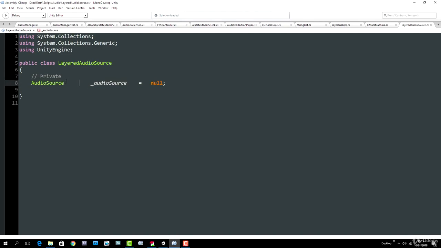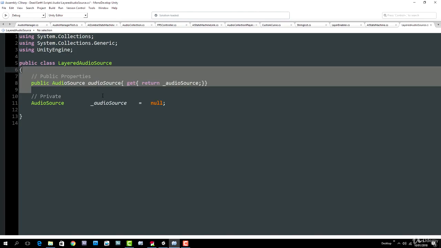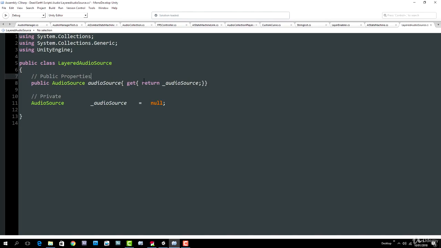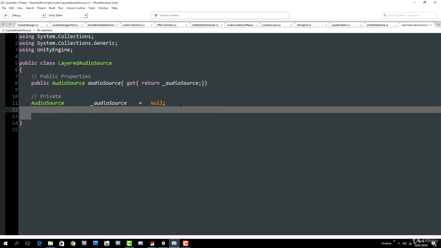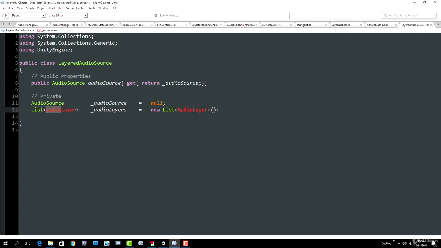So we'll create a private audio source member called audio source with an underscore, and we'll set this to null by default because this is something we're going to pass in to the constructor of the layered audio source class. Also, we'll create a property so that we can inquire about which audio source is currently being managed by this layered audio source object. We're also going to need some support structure or object that's going to allow us to keep certain information about each of the layers. So what we'll do is we'll create a list of audio layer objects that I've called audio layers.